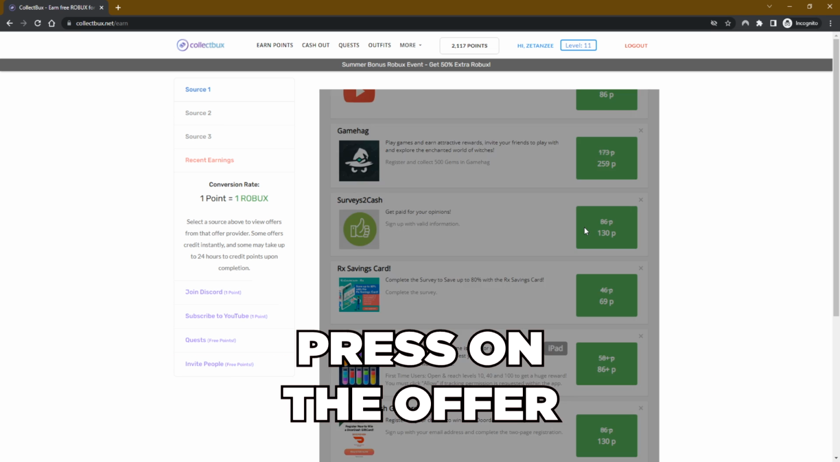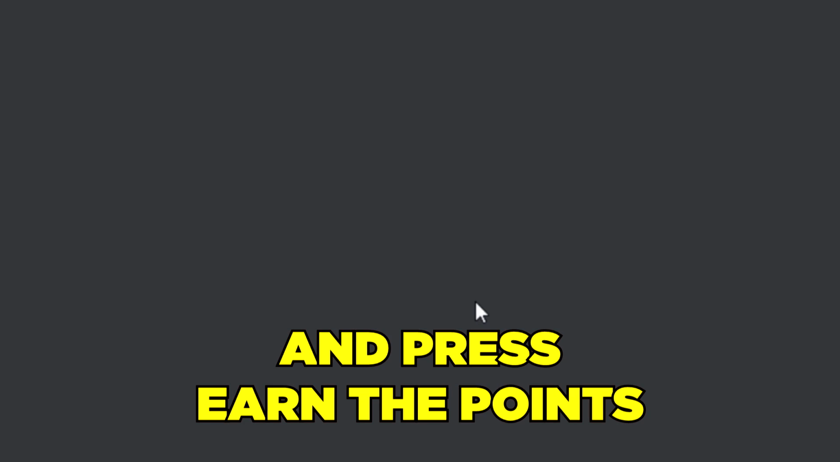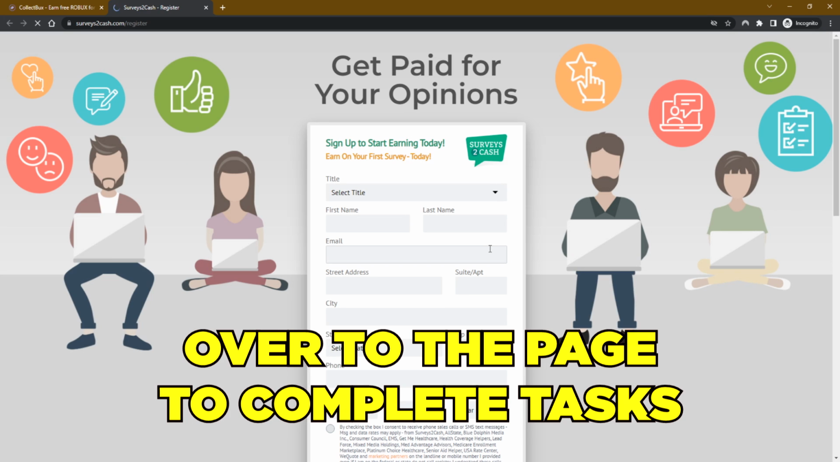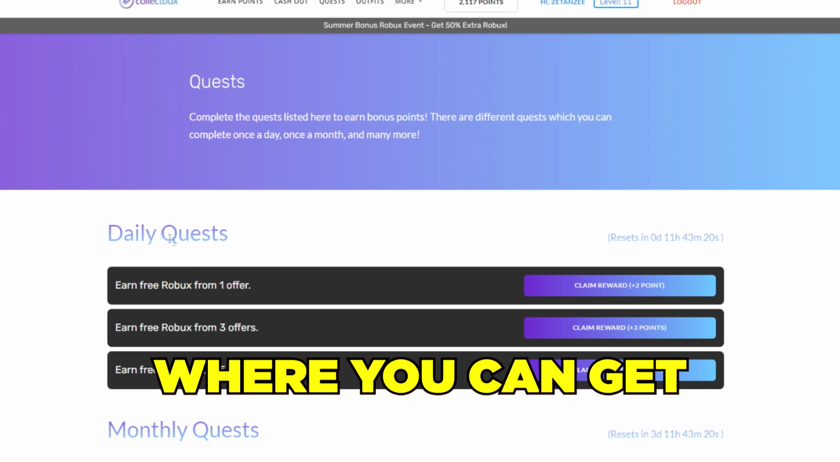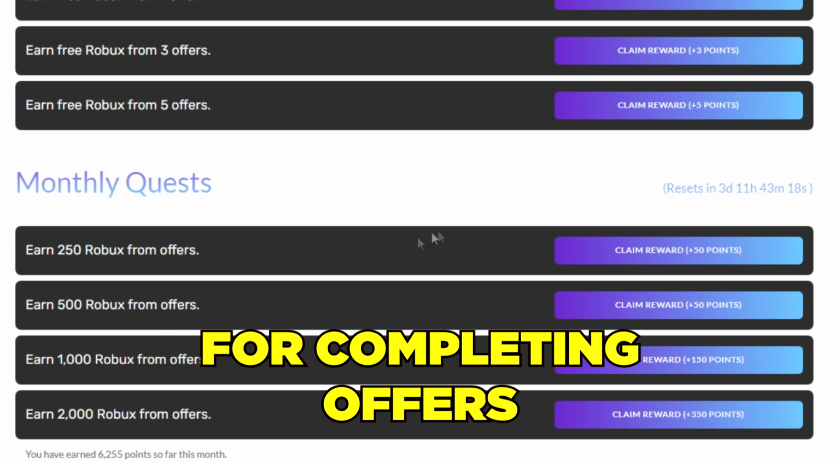All you need to do is just go and press on the offer and then press earn the points, and it'll take you over to the page where you need to complete the task. After you complete offers, you can also check out the quest page where you can get extra bonus Robux for just completing offers.